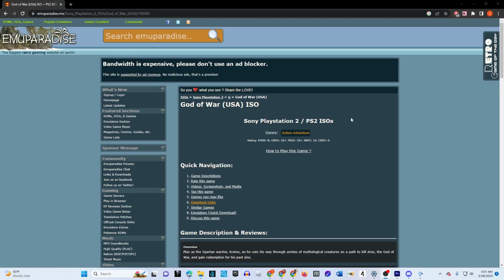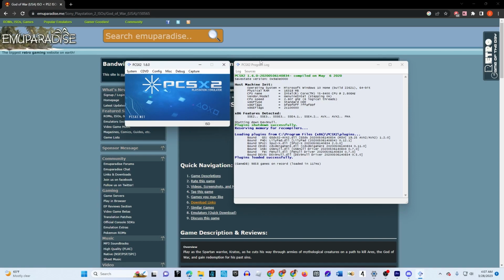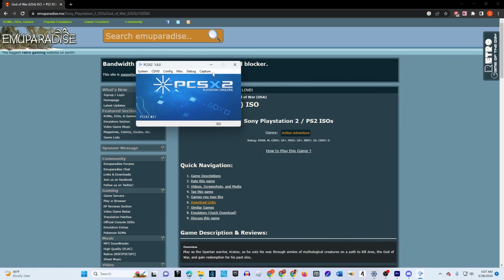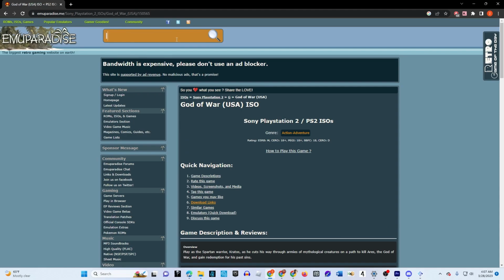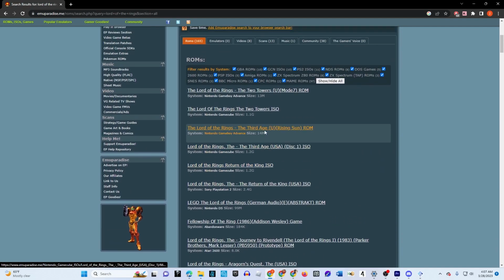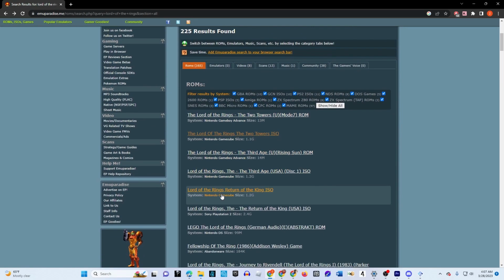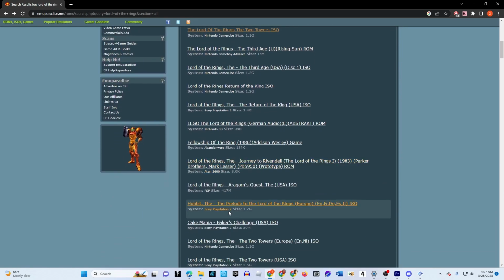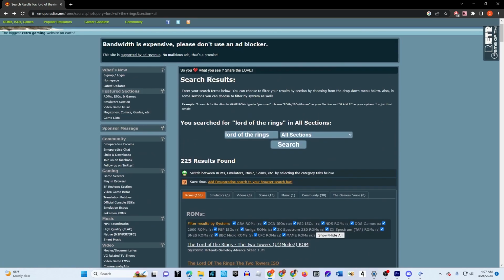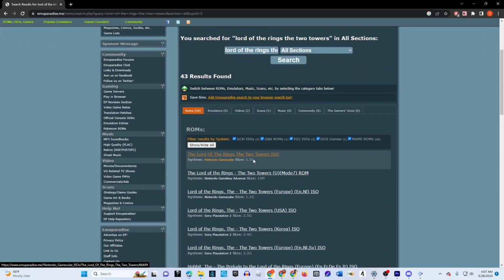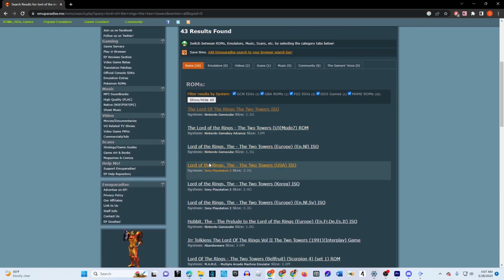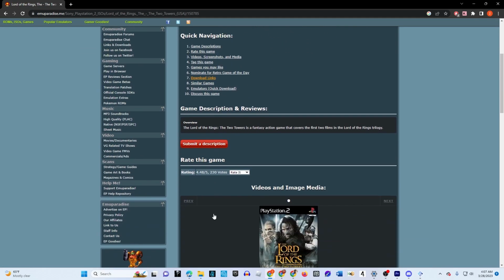All right, so once you have all that installed, you got an emulator installed. Now comes the fun part. You want to search any game you want, so let's say I wanted to play Lord of the Rings. All the Lord of the Rings games will pop up. Make sure you look for the system. So you see how it says Nintendo Game Boy Advance and all that. So I want to play the Two Towers, so I will type in Lord of the Rings Towers. And I will find the game, and I will click the game.